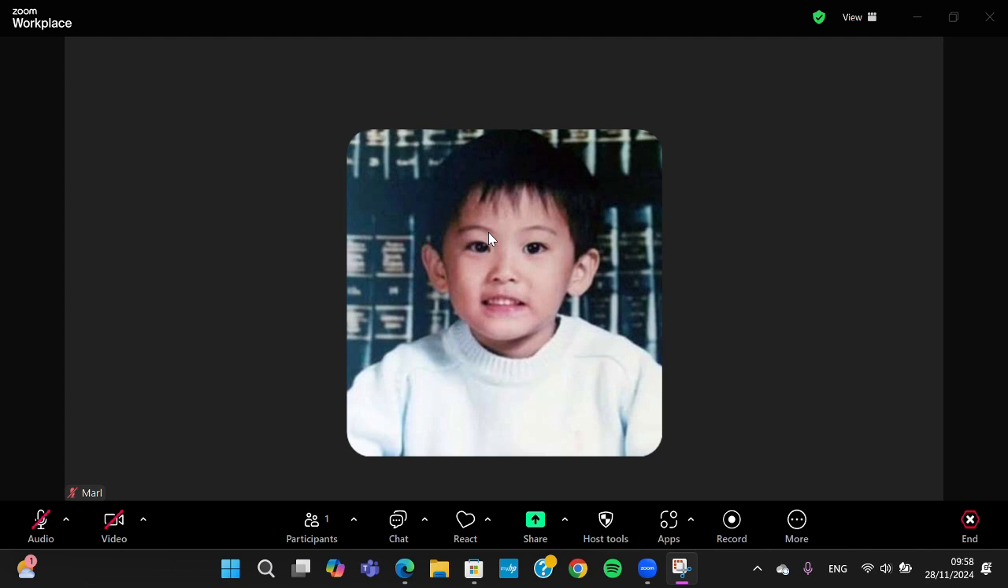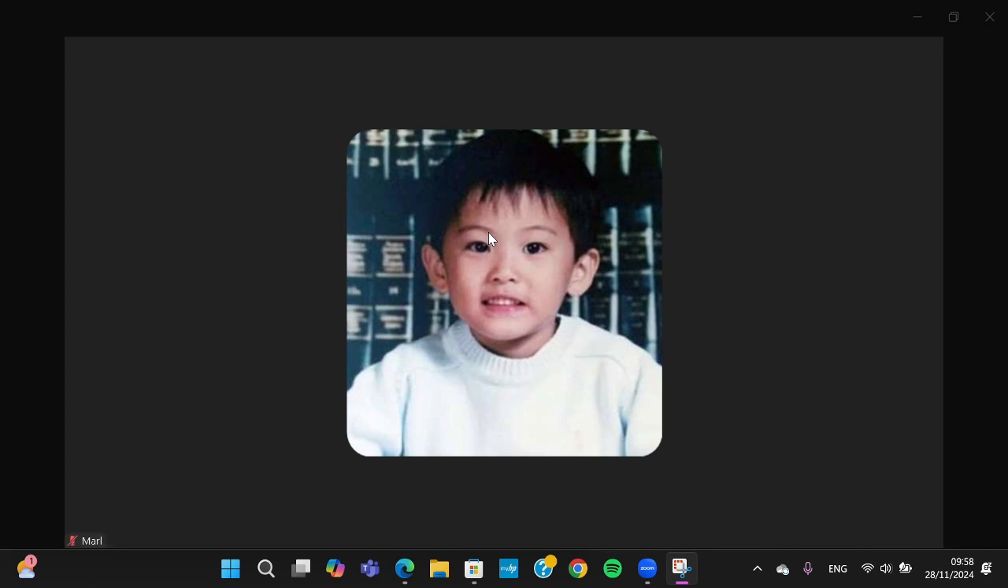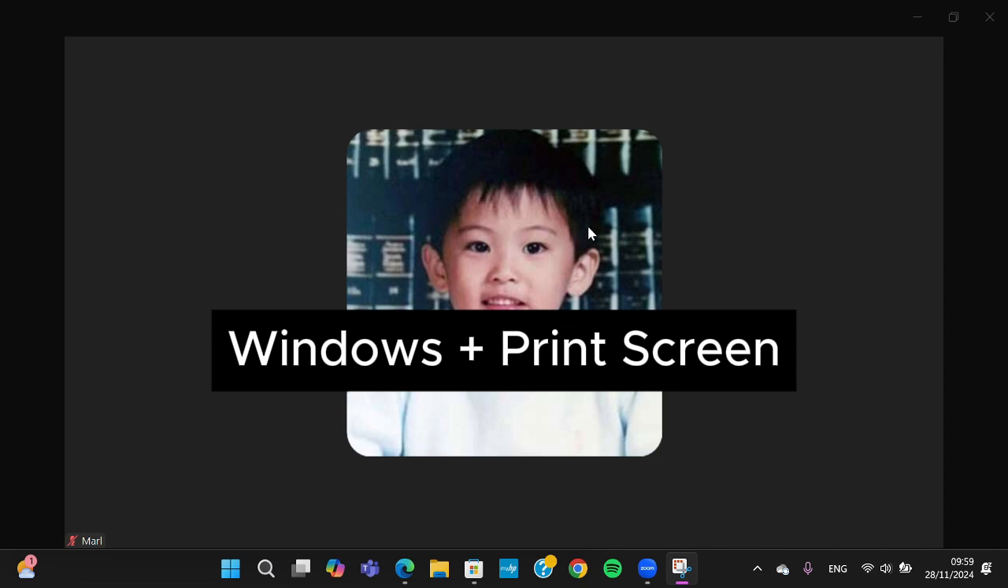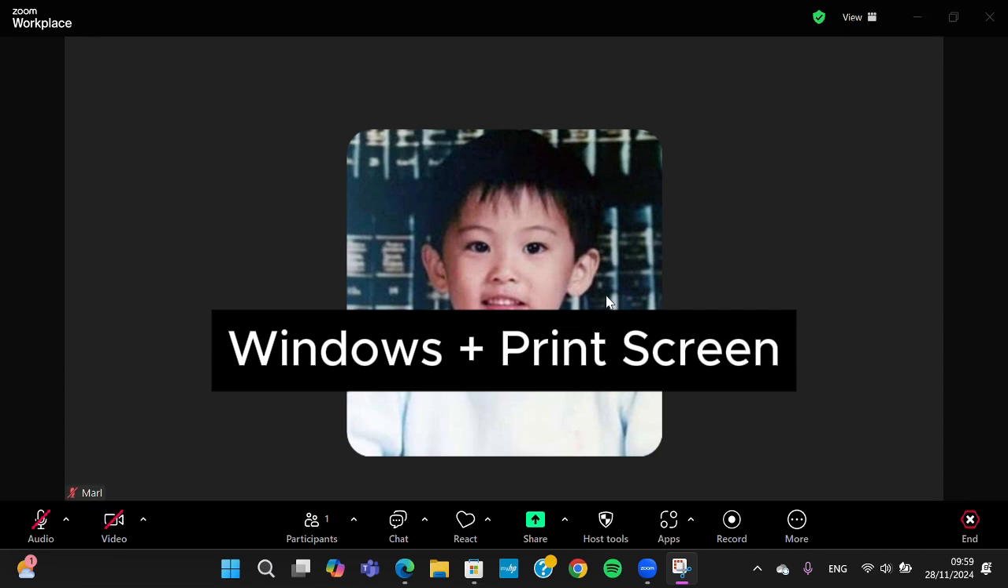If we want to take a screenshot, we can use our keyboard. You can press the Windows button and the Print Screen button at the same time. I'm going to practice it. Press the Windows and Print Screen like this. And the screenshot has been taken.